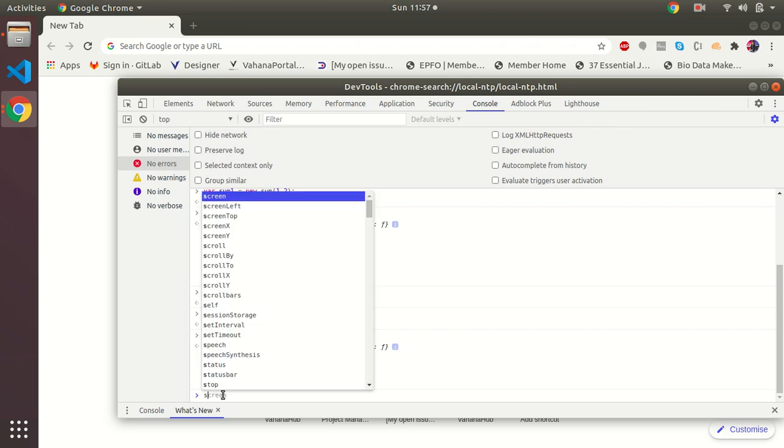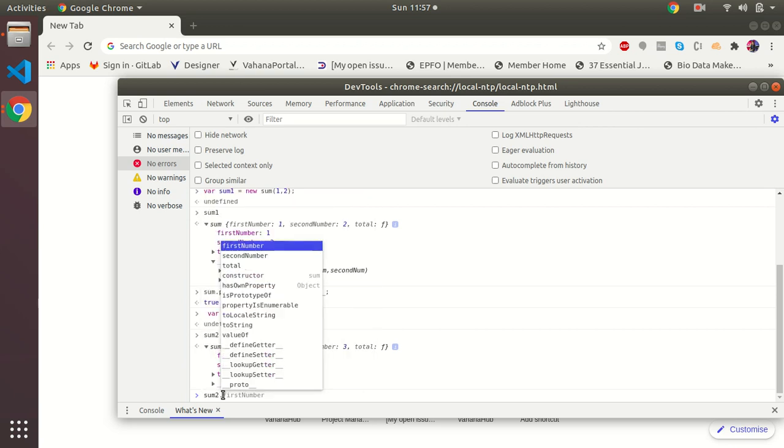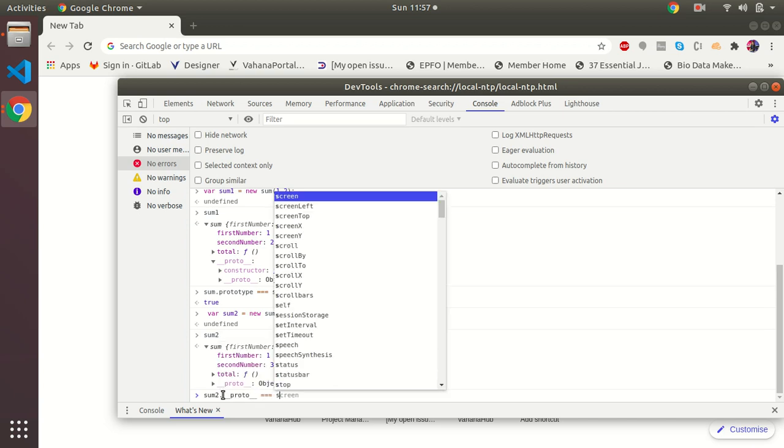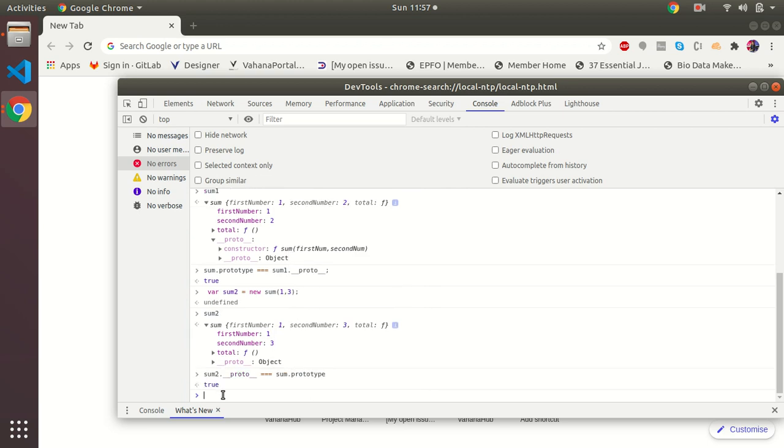Now we will check whether it points to the same location through the proto property. Here it also points to the same location. Hence through these examples we understand that the prototype object of a constructor function is shared among all the objects created using the constructor function.